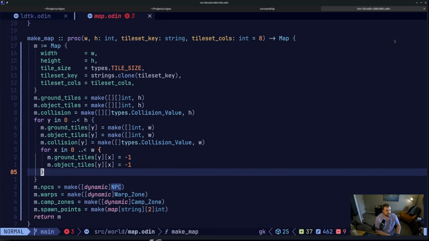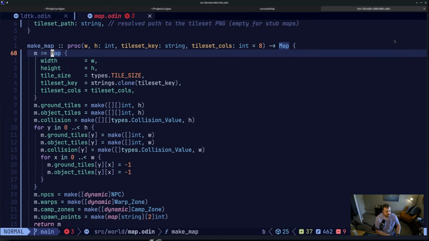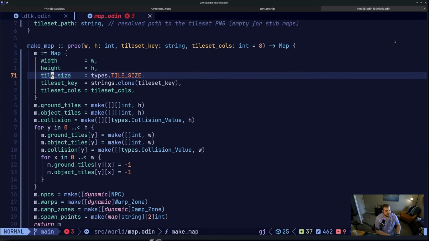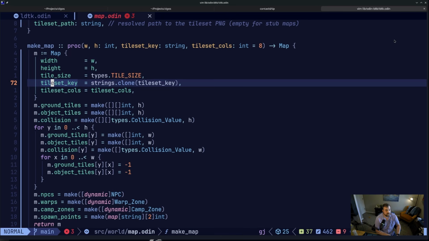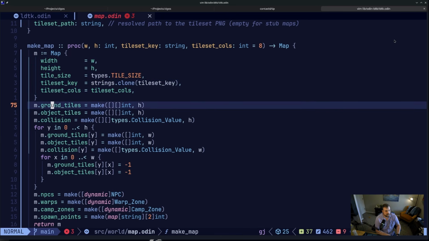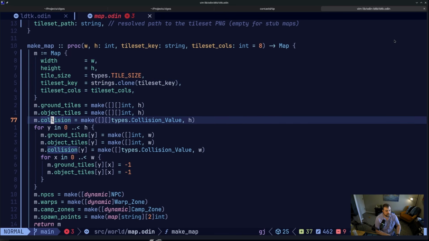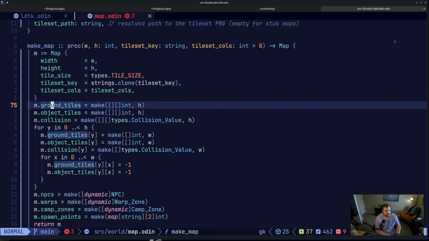Make map is a procedure that actually generates that map. So you can see we're generating a map with width, height, tile size, and then we're cloning the tile set key, and then we have our tile set columns that we pass in. We're making a bunch of 2D arrays to hold things. So we have our ground tiles.